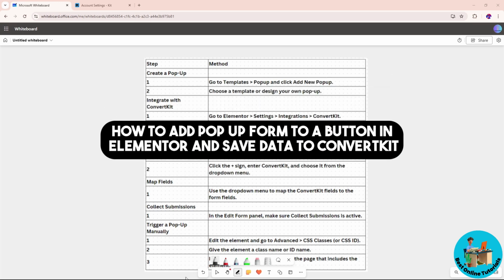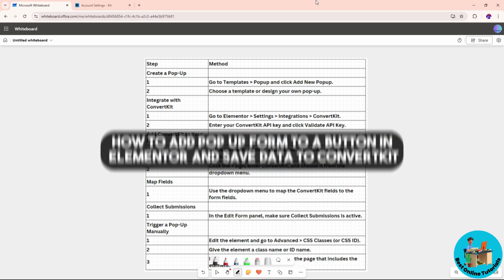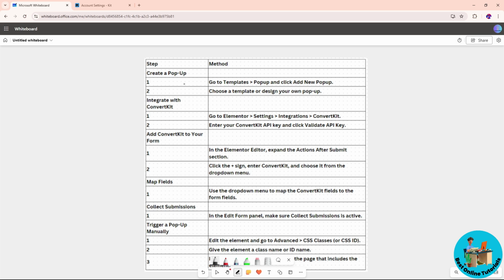Hey guys, welcome back. This is how to add a pop-up form to a button in Elementor and save data to ConvertKit. So guys, I made this table over here so we can dive in deeper.